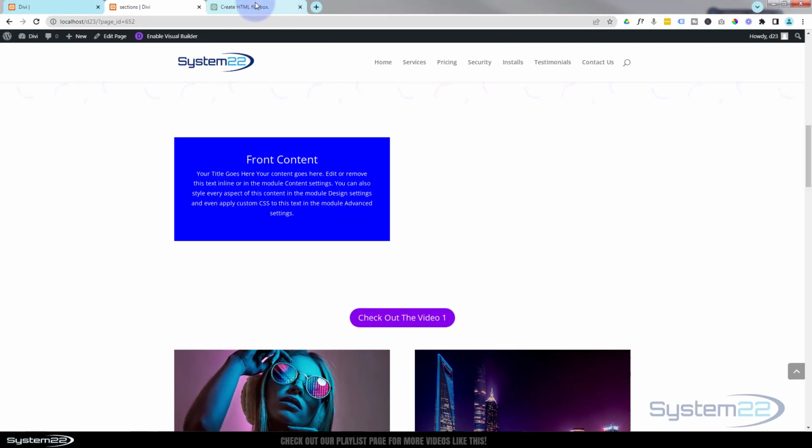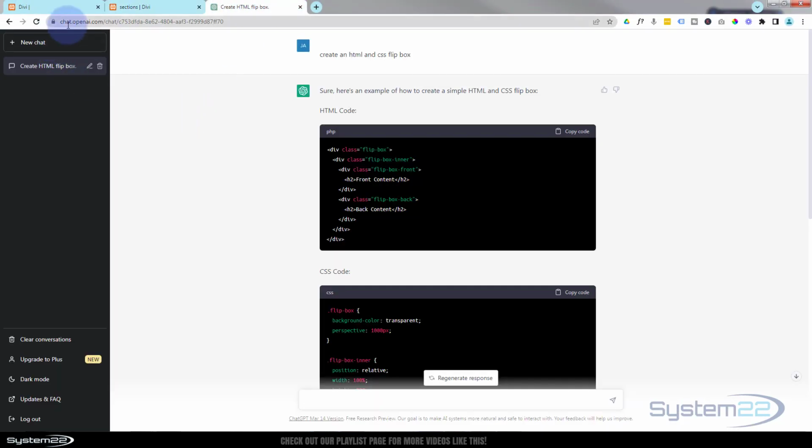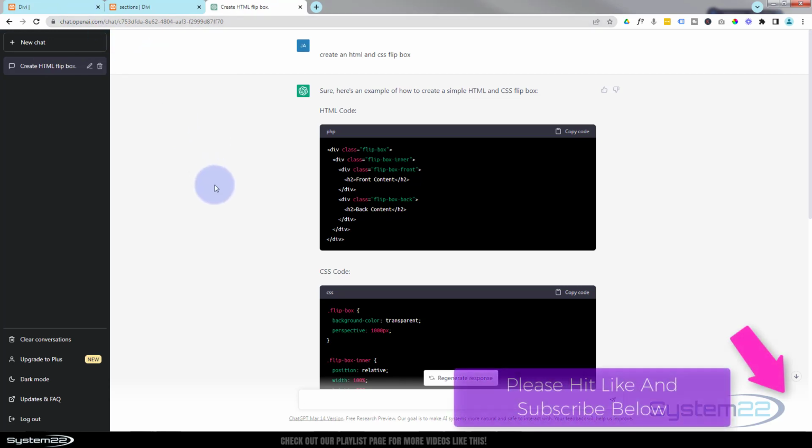So let's go over to ChatGPT. I'll put the link down below. It's absolutely free. You've just got to create an account with an email and a password. There is a premium version, but I haven't had a need to use it so far.